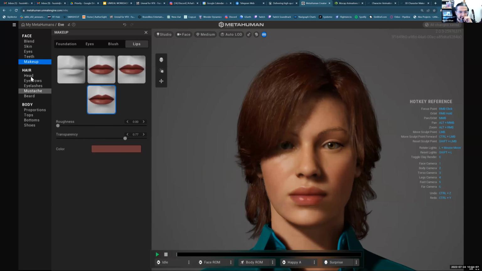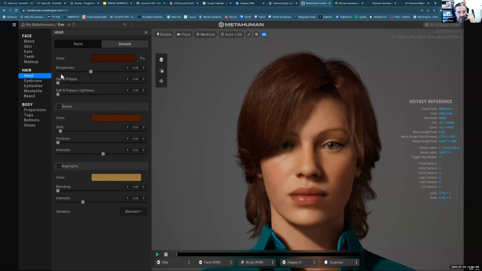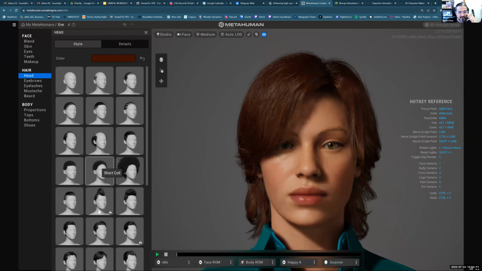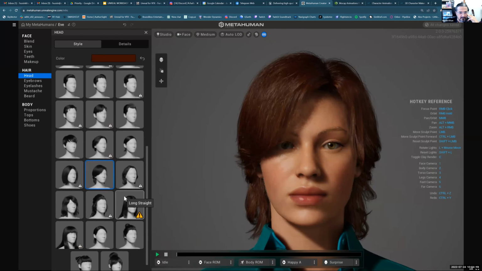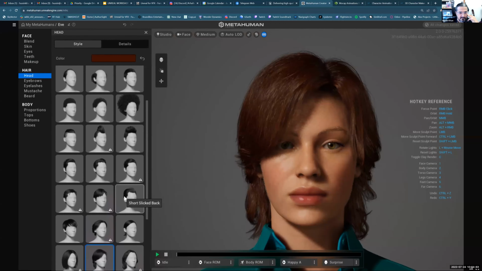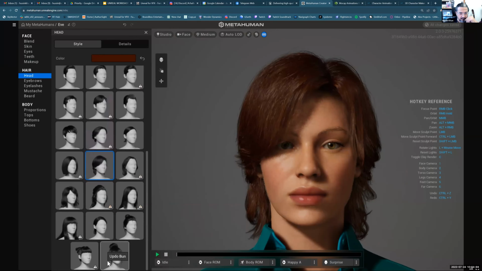All right. And then jump to head. You have head styles. Let's say you want to give her a new hairstyle. Maybe you want to give her this hairstyle. Where's my favorite hairstyle? I like this one here.